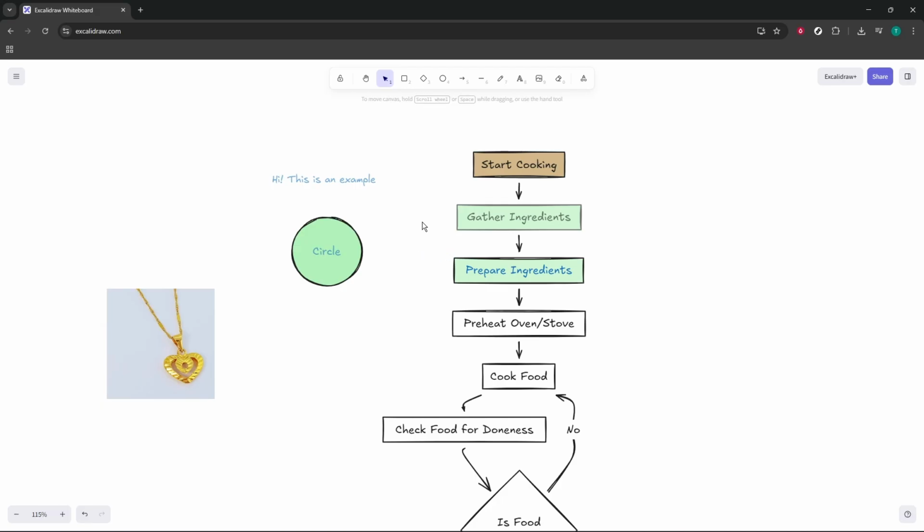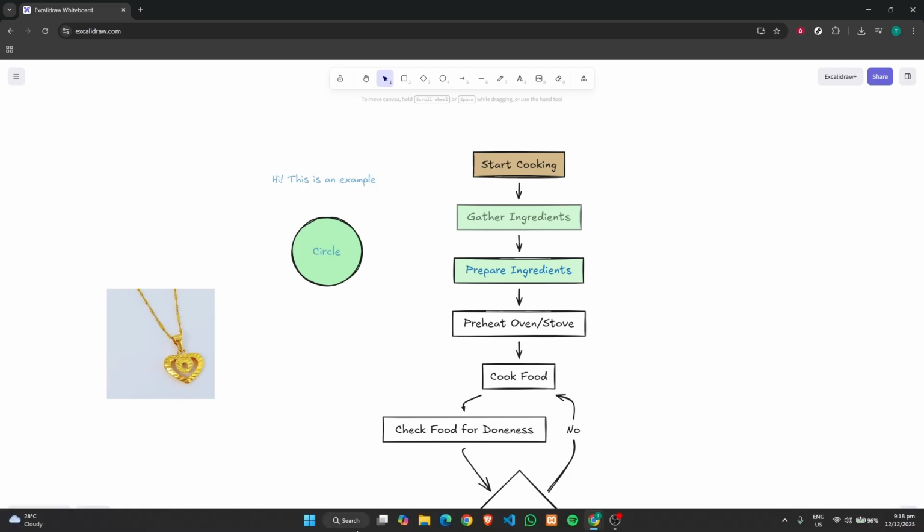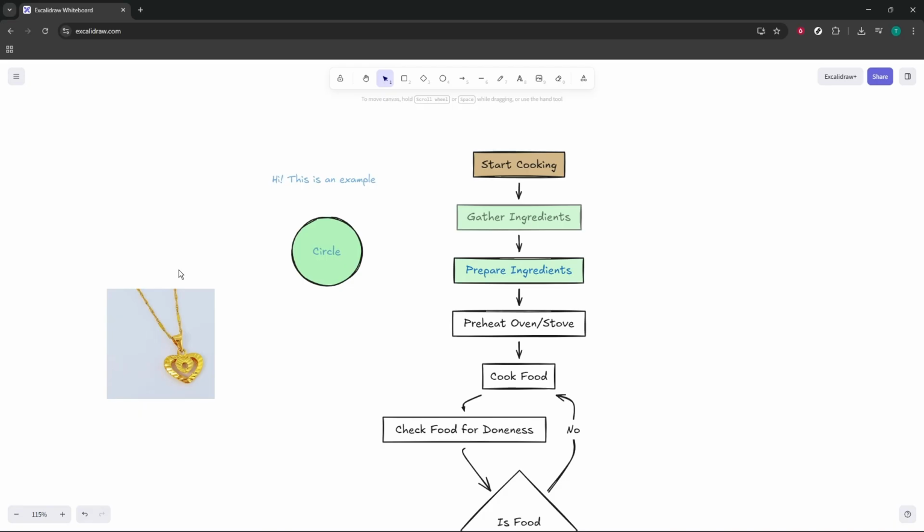Use the text tool and click or drag, double-click anywhere on the canvas, or add text inside a shape by pressing enter or double-clicking in it. With these options, you can write quickly and clearly in Excalidraw, no matter how you like to work.